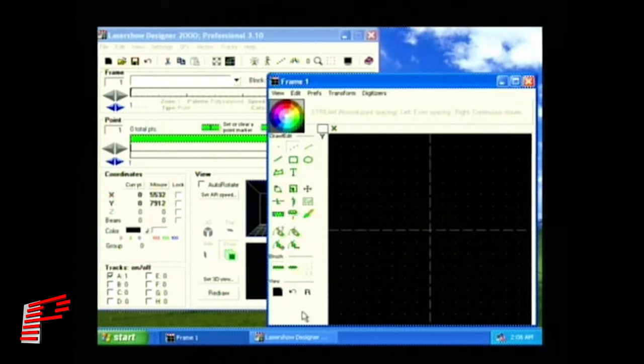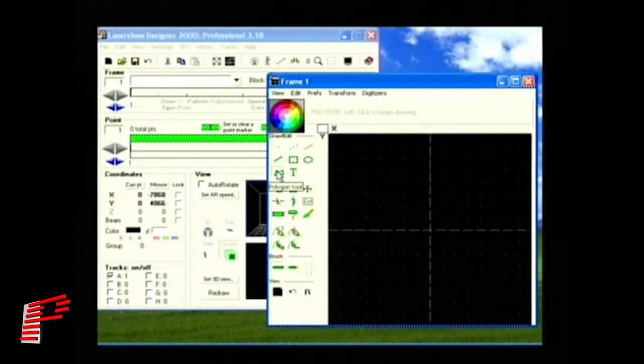Now, let's take a brief tour of the Drawing window. The top left is the Color wheel, where you select the color you want to draw with. Underneath are the tools for drawing and editing your frame. If you move the mouse cursor over a tool button, it will display the name of the tool. Here we have the Polygon tool.